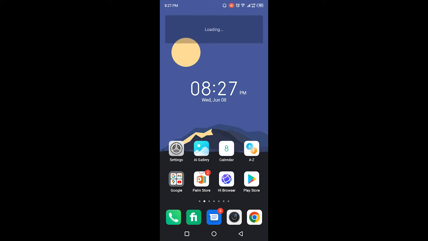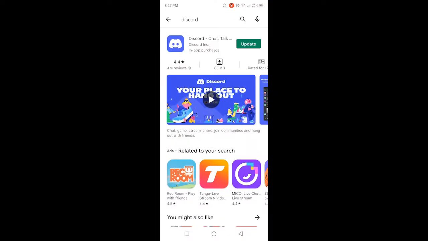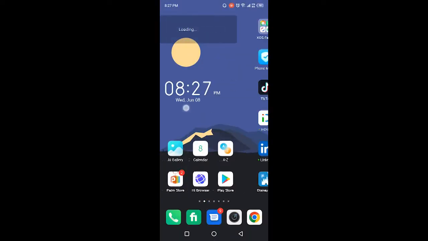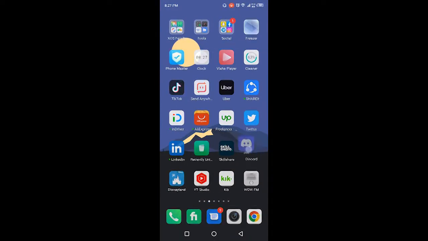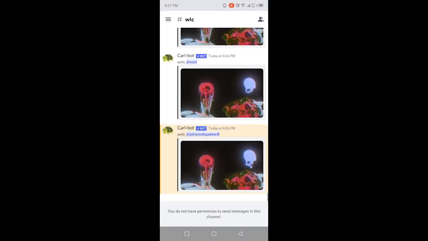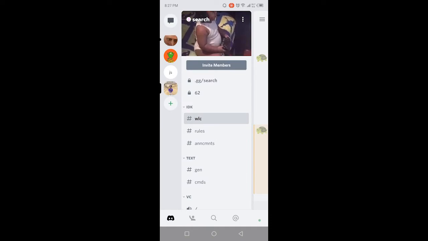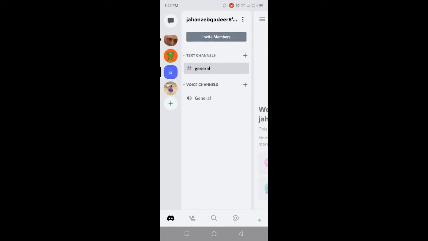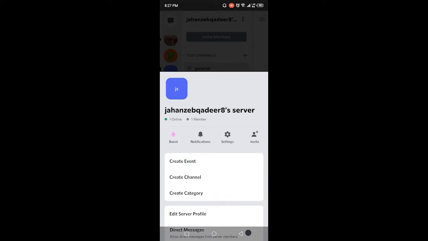The first step that you need to follow is to open Play Store and search your Discord and update your Discord application. Once you've done that, you simply need to go and open Discord. Once you open Discord application, you simply need to click on three bars in the top left, and then you need to click on your server, and then you need to click on three dots in the top right, and then you need to click on settings.